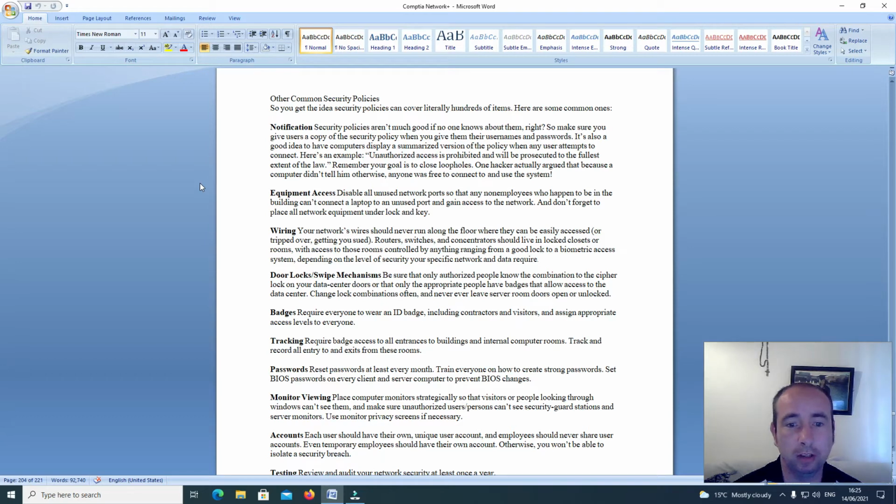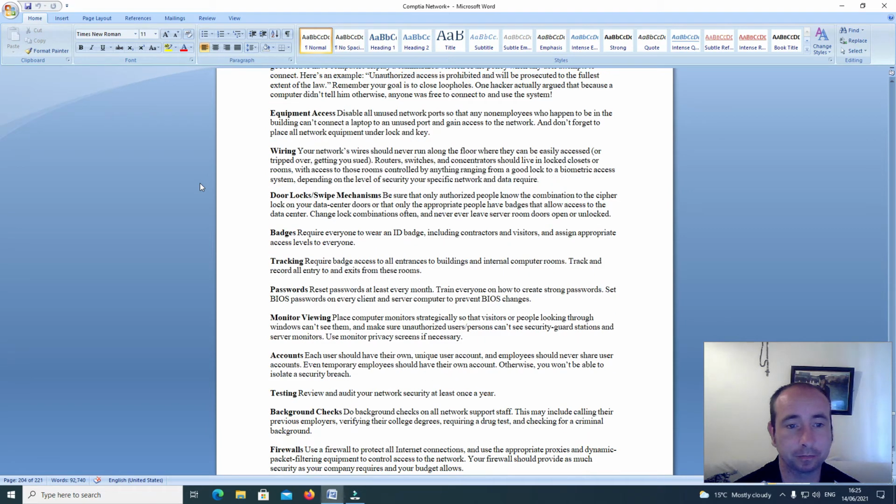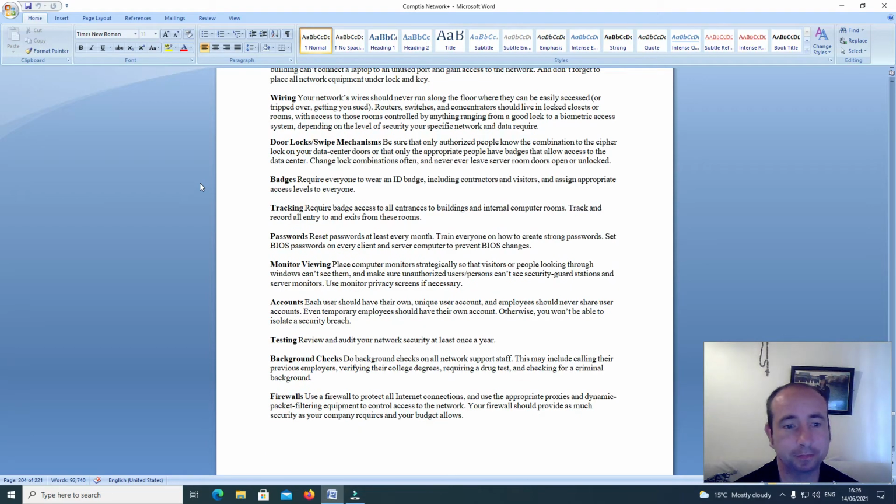Remember, your goal is to close loopholes. One hacker actually argued that because a computer didn't tell him otherwise, anyone was free to connect to and use the system. Equipment access. Disable all unused network ports so that any non-employees who happen to be in the building can't connect a laptop to an unused port and gain access to the network. And don't forget to place all network equipment under lock and key.